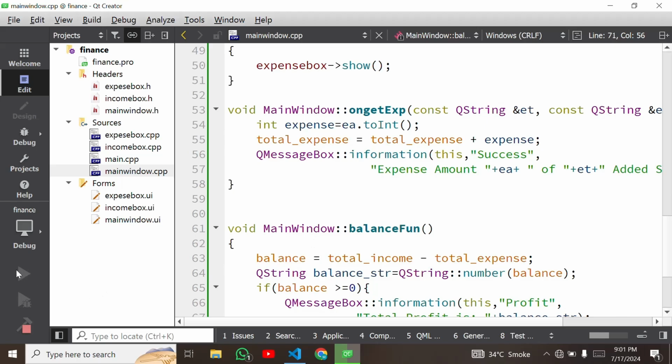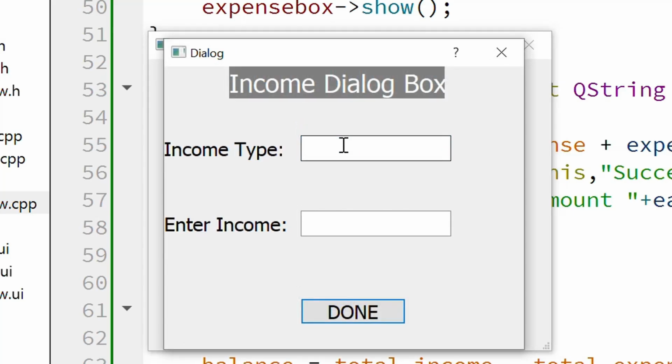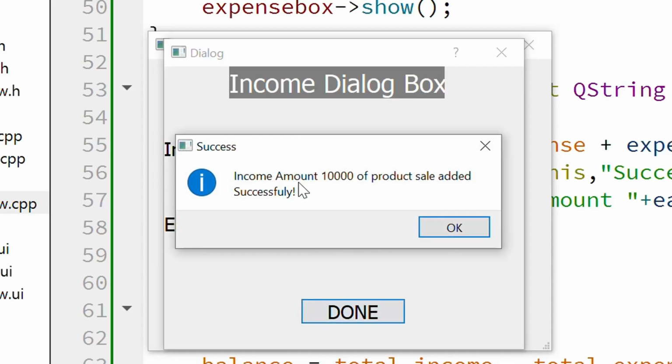I have clicked the run button. Now I am waiting for output, and after a small while we are able to test it. Now I will insert income. Here I will insert type. So this is product sale, and income is 10,000. I will click done, and now income amount 10,000 of product sale added successfully.